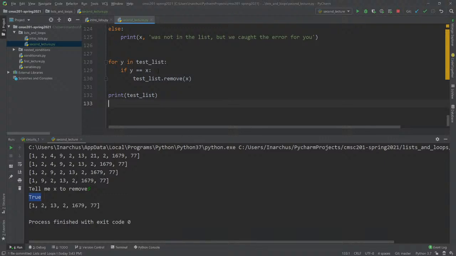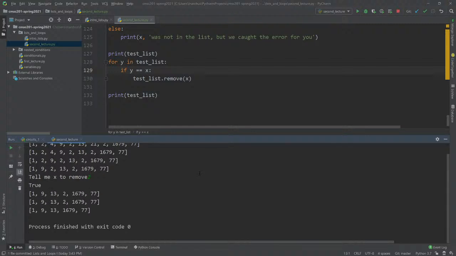So okay, this will also remove all the 2's. Let's see if this does it without error. So print test list, and then let's run it. So let's say remove all the 2's. And okay, so it actually did. You notice that the first time it does the remove, it removes this 2 and it becomes this. And then this code here executes and then it removes all of them.